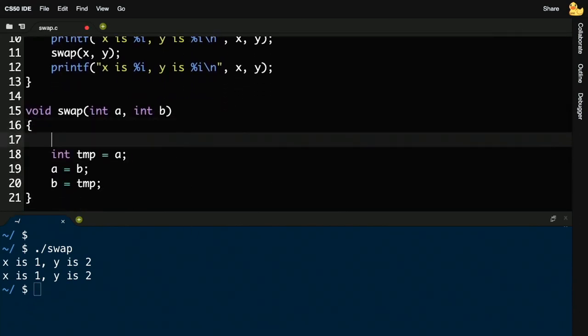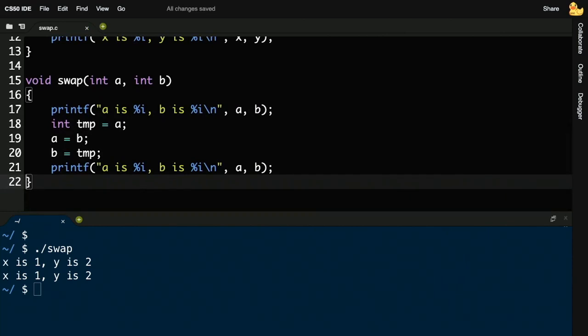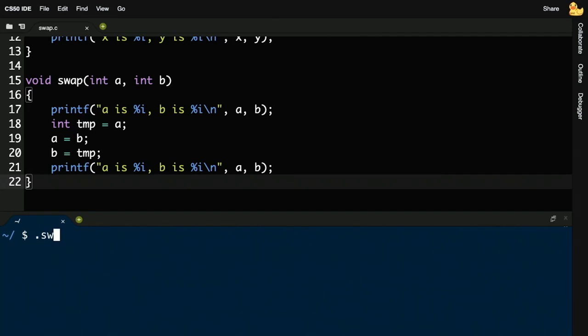Well, let me try this. Let me add some printfs. printf is my friend. Let me go ahead and say "a is %i, b is %i\n", a, b. So let's print that out. And let's print that out twice. So this would be a reasonable debugging technique. If you want to know what's going on underneath the hood, add some printfs. Let me go ahead and make swap. That compiles.